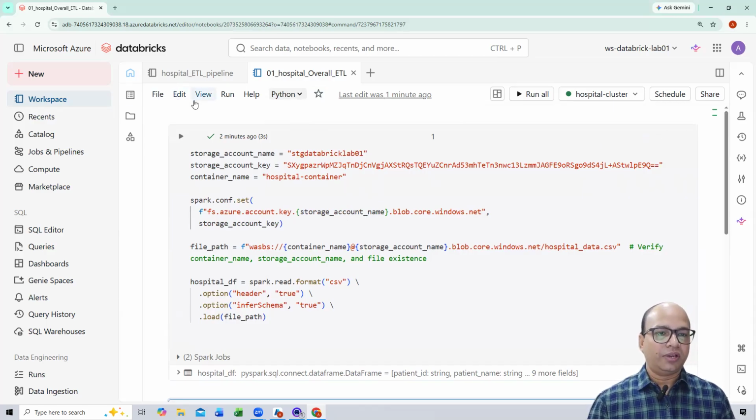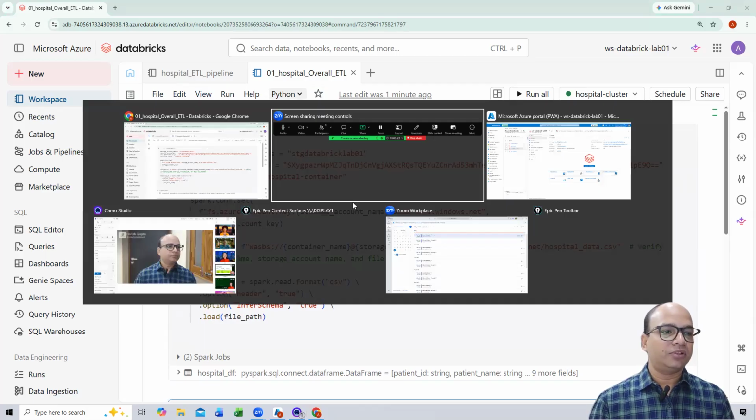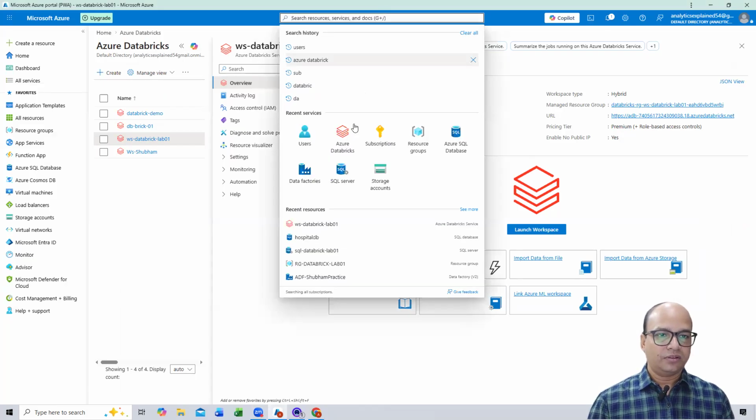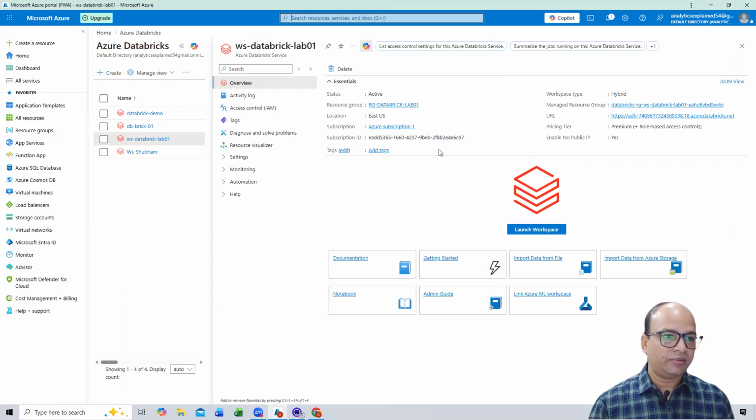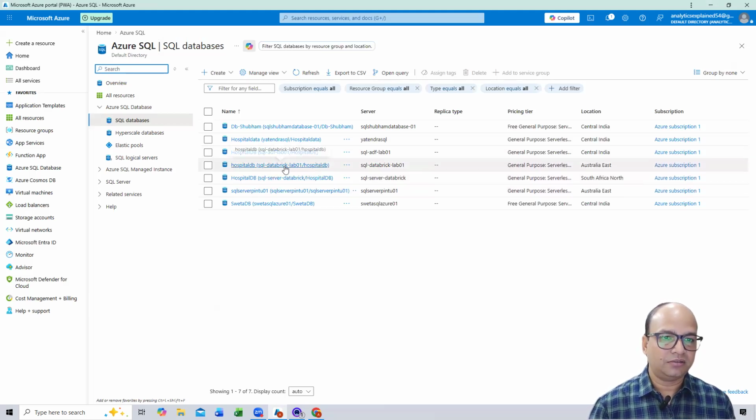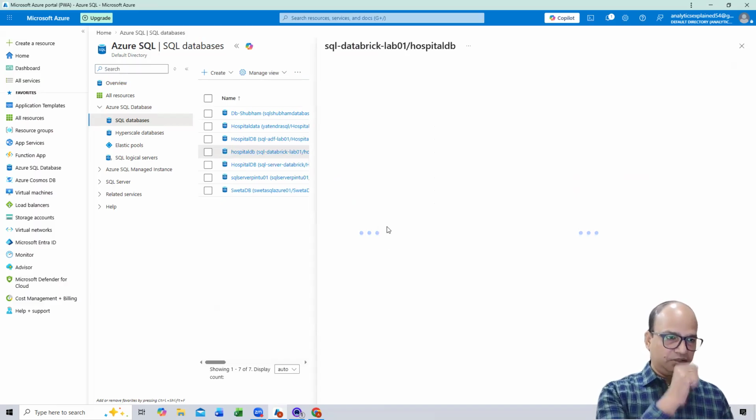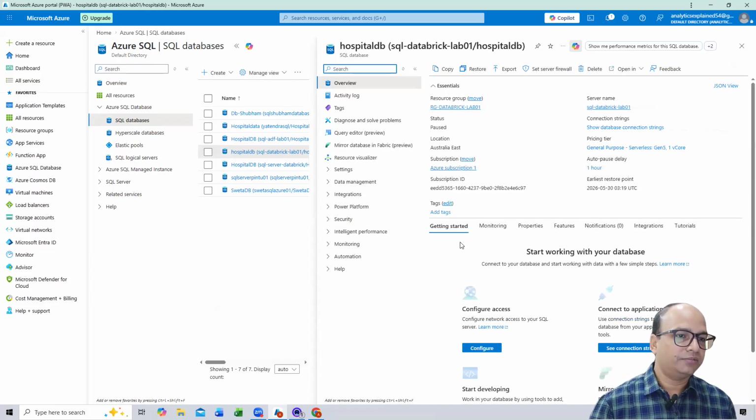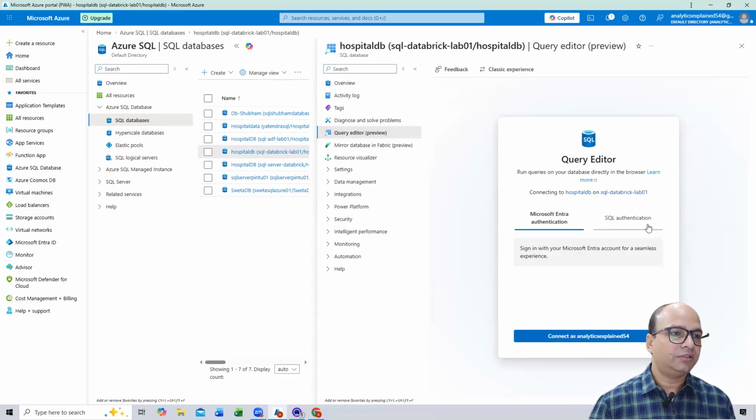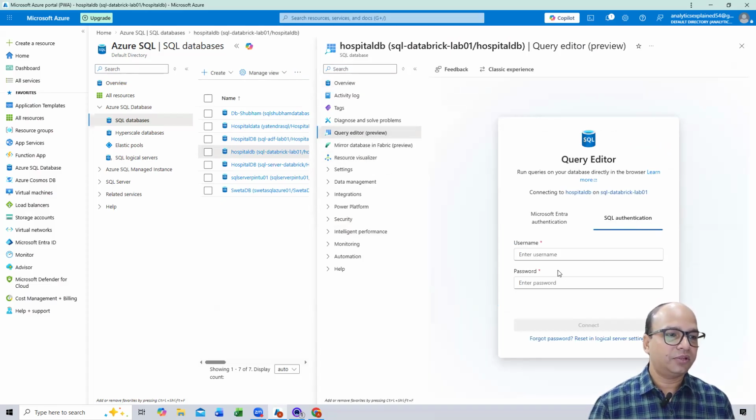Can we do one thing before I do it? Let me go back to the database and delete the records from there, so that we can see our notebook is working fine. I'm sorry, guys. Is it too small for you? Should I zoom in?